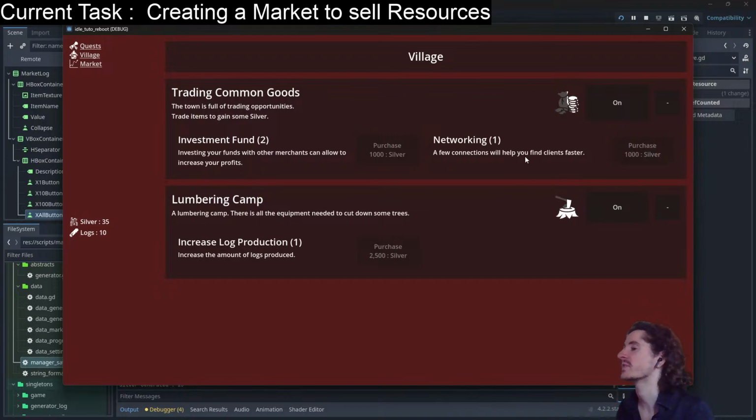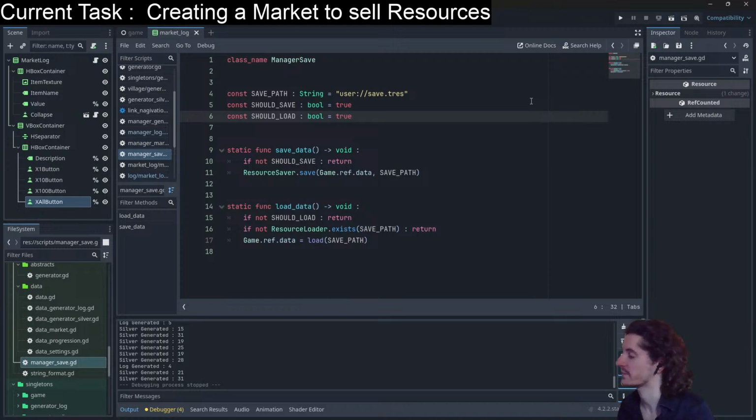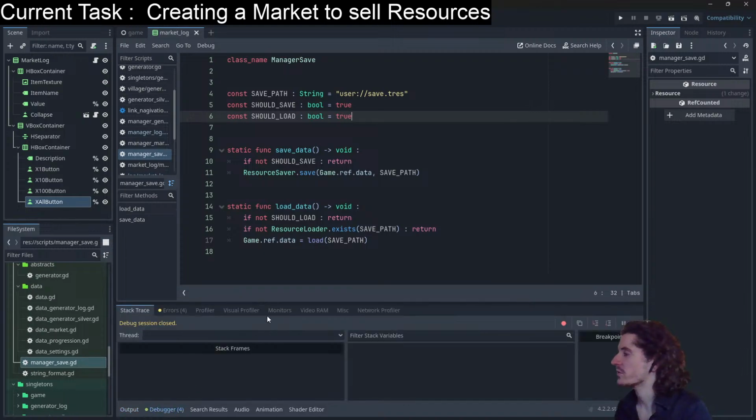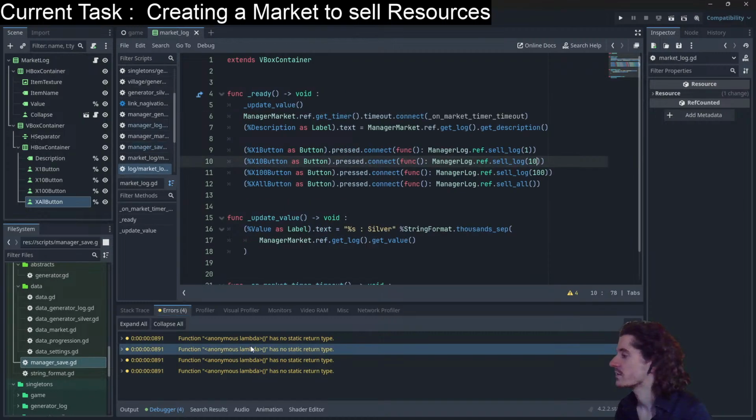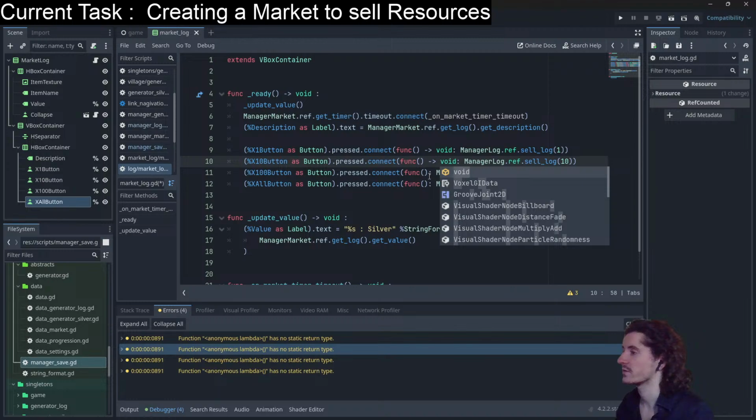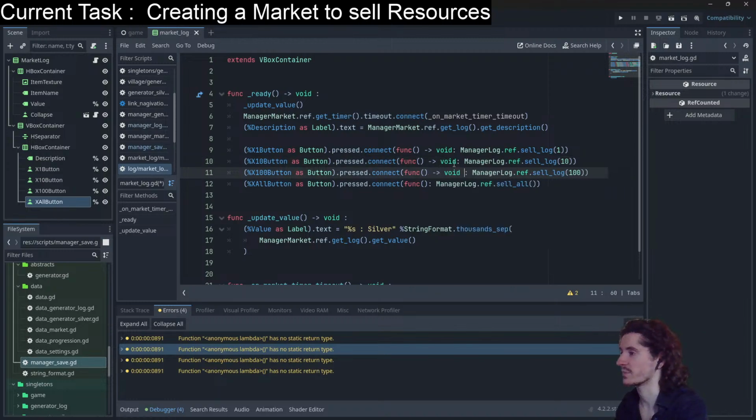I have to wait at least 5 seconds. Or 1, 2, 3 rounds of trading good should be enough for a save. Debugger, really? Oh, come on. It's an anonymous function. Why would it need a written type? Well, because it's a function. Okay. Whatever.